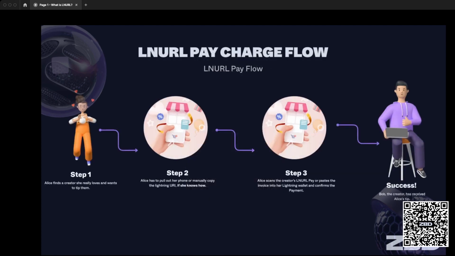This is the LNURL charge flow. So Alice finds a creator that she really loves and wants to tip them. So Alice has to pull out her phone or manually copy the Lightning URI if she knows how, and then Alice will actually scan or paste the static charge into her Lightning wallet and confirm the payment and success. Bob, the creator, has received Alice's tip. So it's quite a bit more simple and way less points of friction than the Bolt 11 invoice flow.